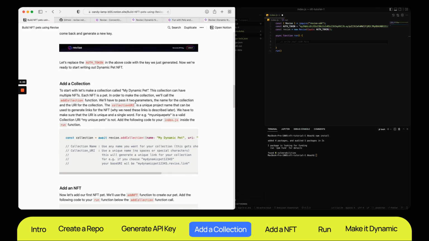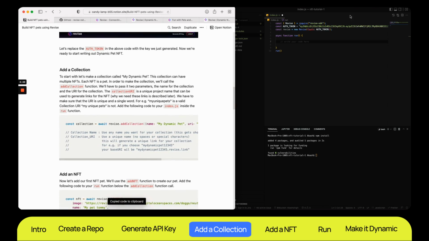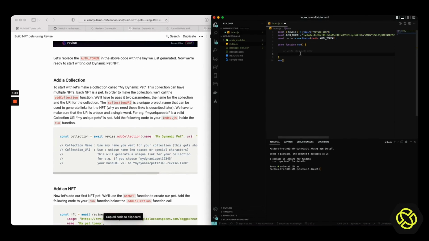Just going back over here, we're going to copy the code to create our own collection. So I'm just going to copy that and paste it in here. And name and URI have to be unique. So in my case, I'm just going to call it testing Akash's pet. And for the URI, it can be alphanumeric, no spaces and no special symbols or special characters are allowed. So I'll just say Tommy.